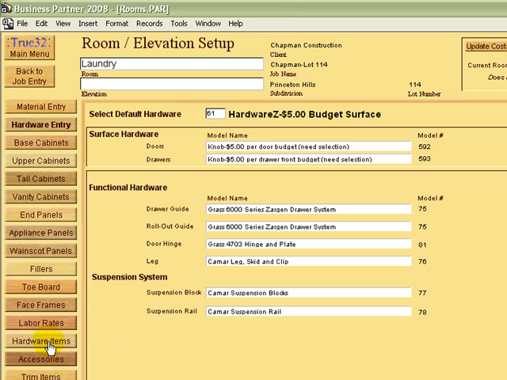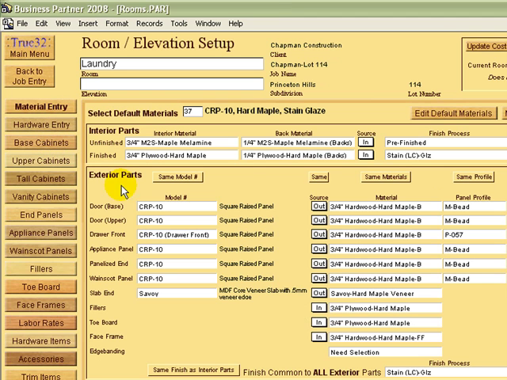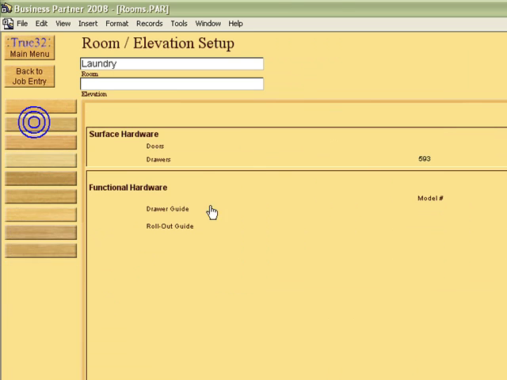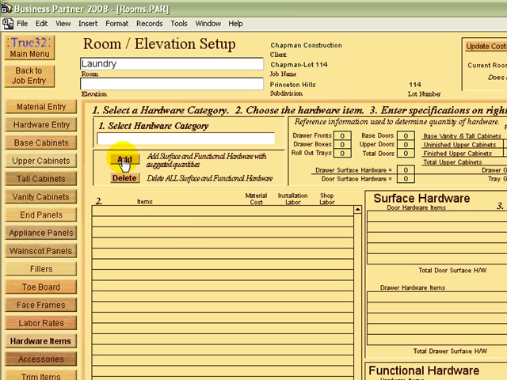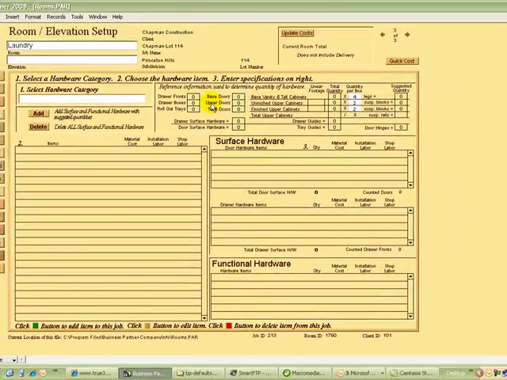These are the defaults, but nothing's actually been added to the job yet. You're making your hardware entry just as you do up here on the material entry. You're making your selections, but nothing's actually been added to the job until we come down to the hardware button and choose the add button to actually add them. Since we haven't added any cabinets, you see here we have all zeros in all of the estimated quantities, so obviously nothing would be added.